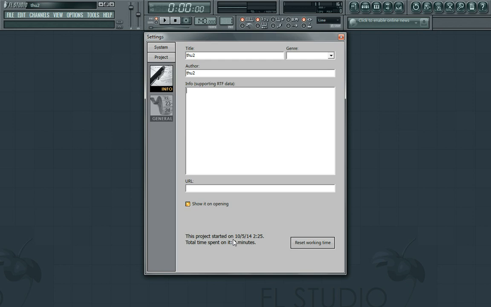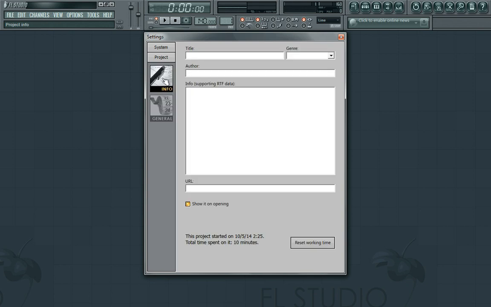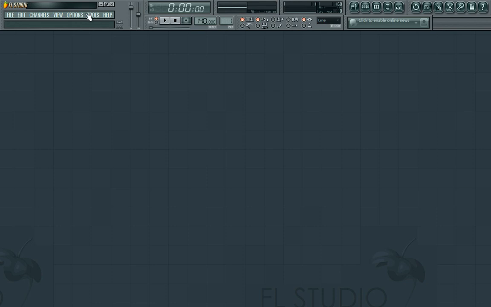Work time is basically how long you've spent on the project. The work time stops when you close the project and continues when you open the project. So you can't start a project now and then leave it for a week and think that the work time is going to be a week. It's not going to be a week. It's going to be however much time you spent on the project while you're on Fruity Loops. It's not going to move along while you're not working on the project, because it's basically the amount of time you're working on the project. So it's that thing there.